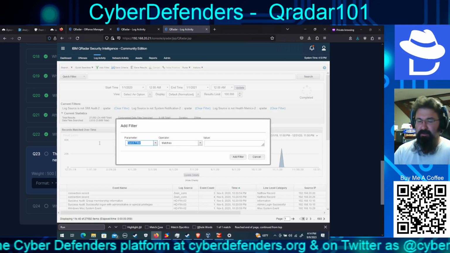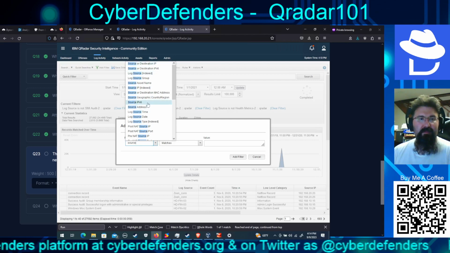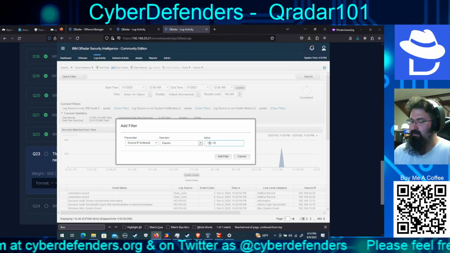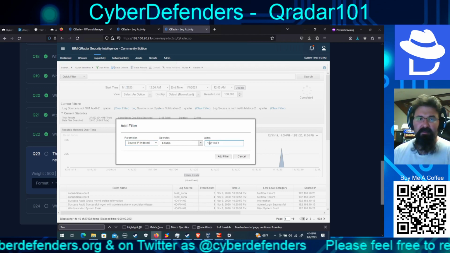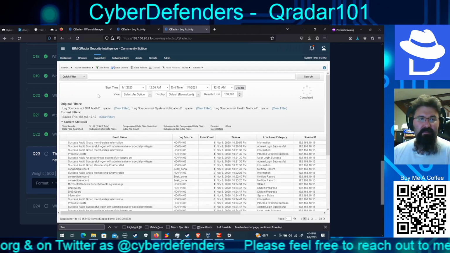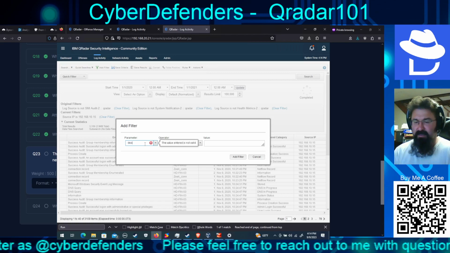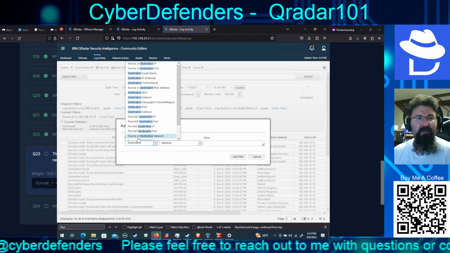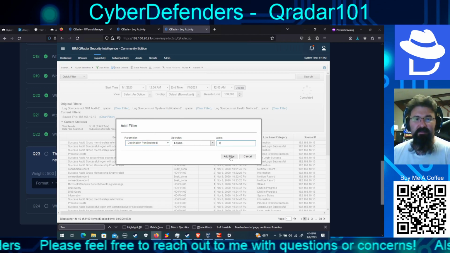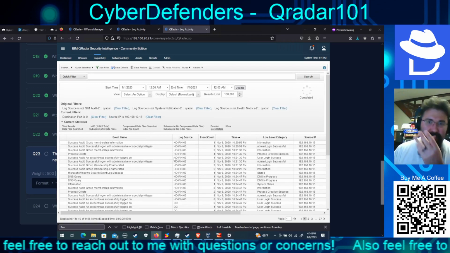So we're going to assume the source IP is the compromised host, 10.15. And then we're going to assume the destination port is going to be 0, because they did ICMP to sit there and scan the hosts.